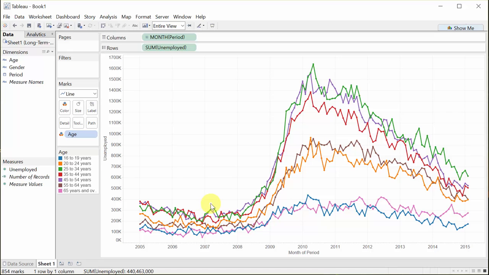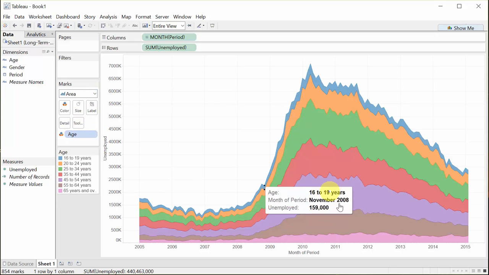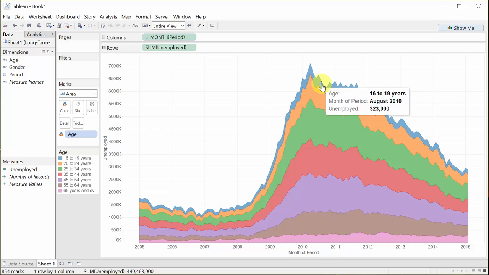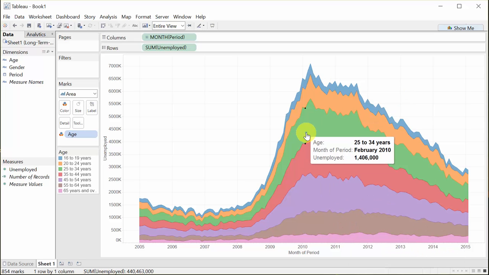So that's okay. It's kind of hard to read. Probably a better way to look at it is an area chart. So go over here to marks and click on line, and let's change that from a line chart to an area chart. And now we have each age group stacked up, from 19 all the way down to over 65, and it just stacks them on top of each other so that we can see all the different age groups.